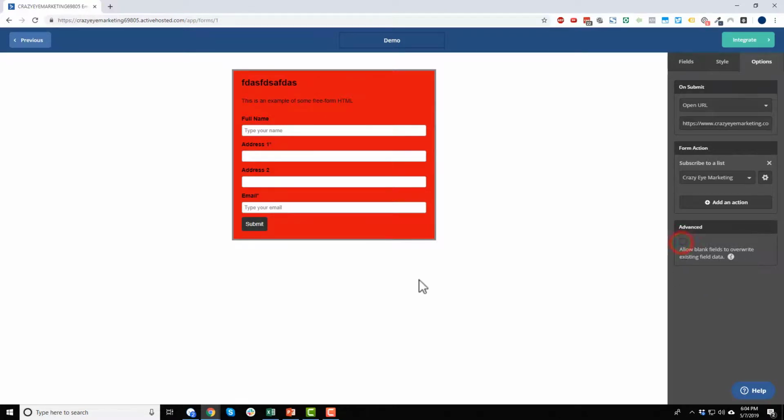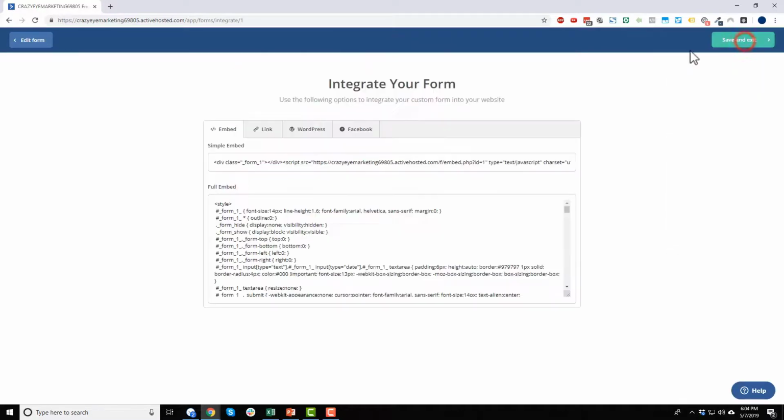I always turn this off. I don't want somebody to not fill out a field that's not required and then overwrite their name or something like that. If I already have their name, I don't want to overwrite it with blank data, right? So I always just turn that off. And then we can go to integrate.